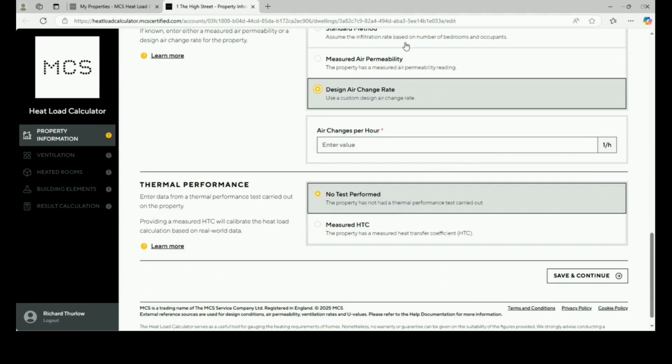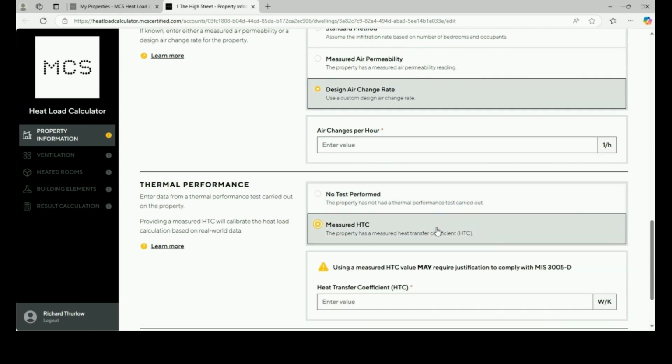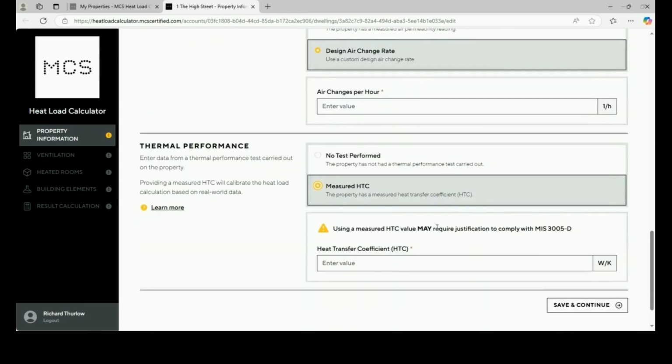The final section of the property information requires you to answer if you have a measured HTC or heat transfer coefficient test, and if this has been performed on the dwelling. If so, the details of the test can be entered into the box below.